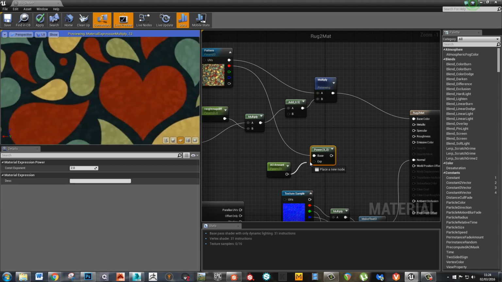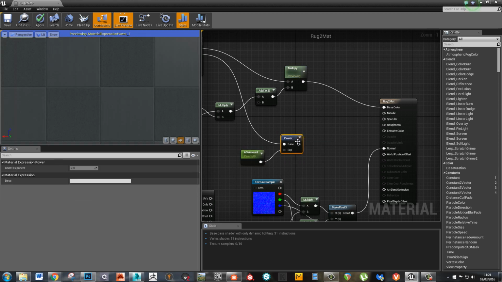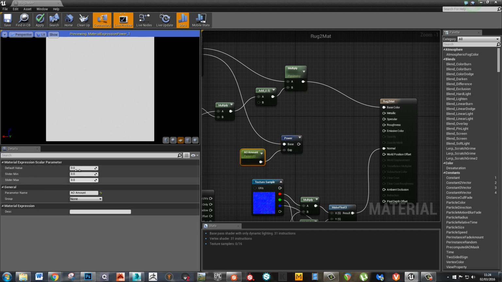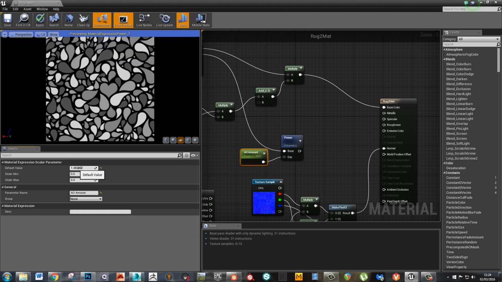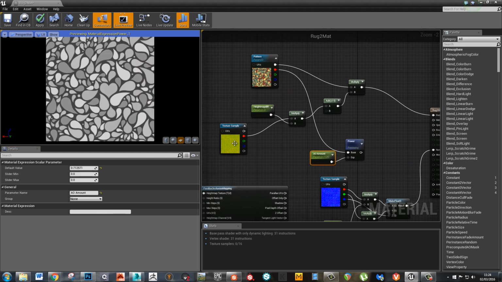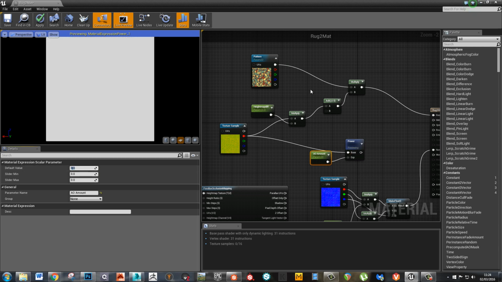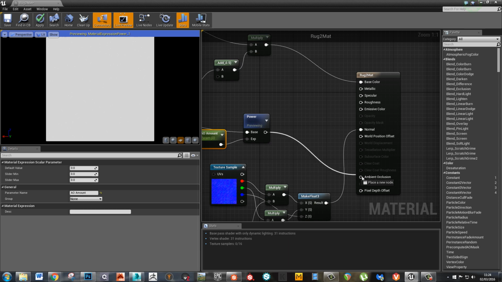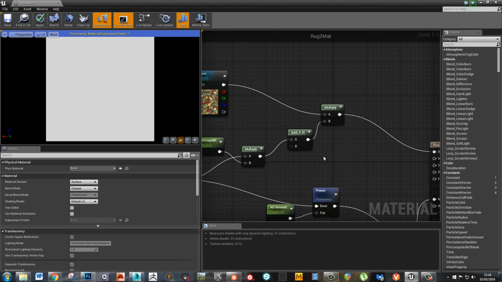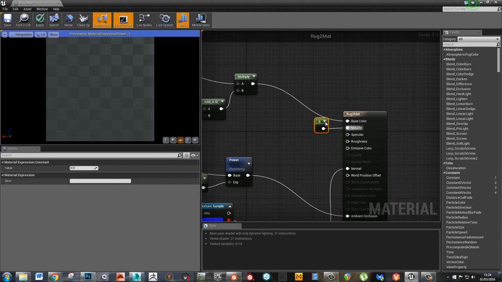I can go into base. AO amount goes into the exponent. So at the moment, this won't be doing anything. It'll just be kind of nothing. But if I start to turn that up, then I'll get some AO. Oh, sorry, it's not that red channel I want, it's that red channel I want. So let's plug that into AO.